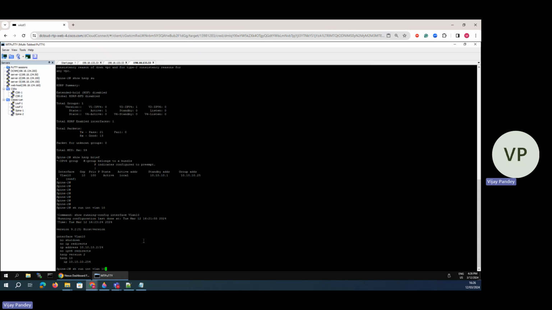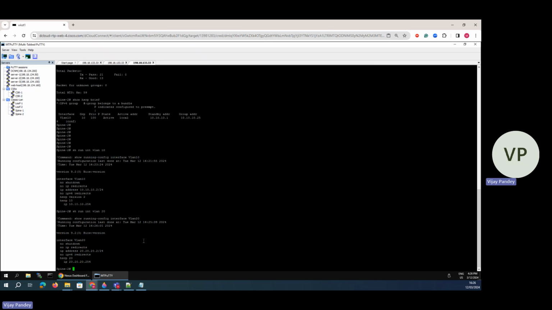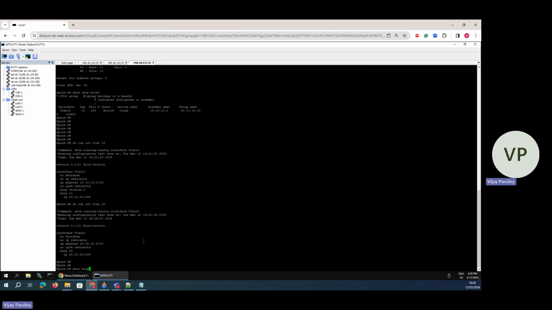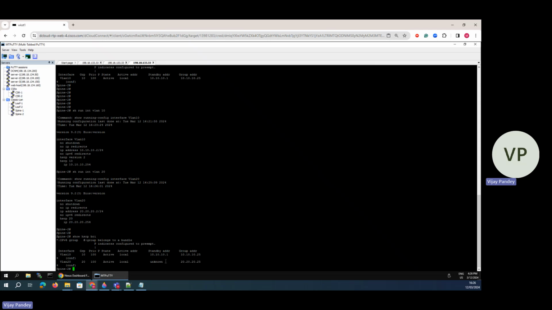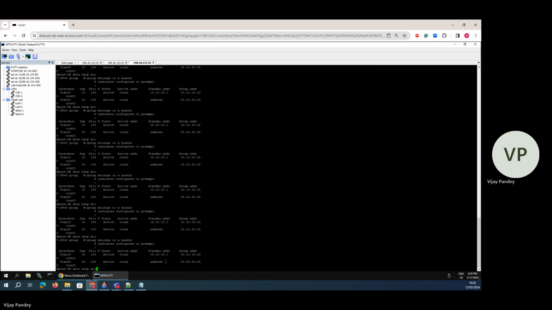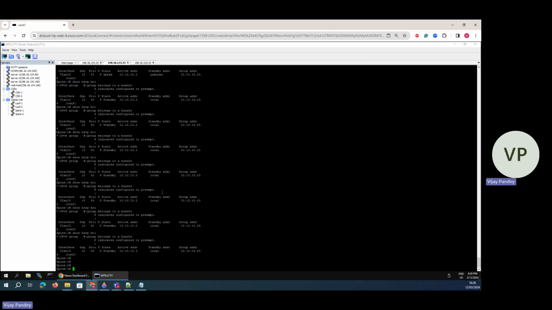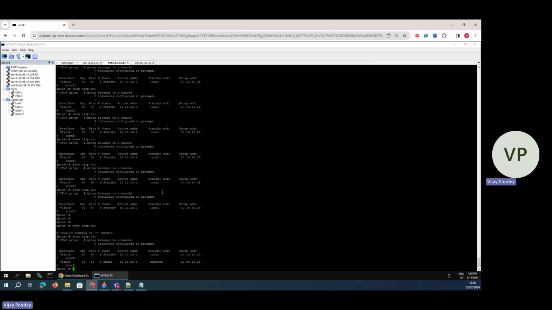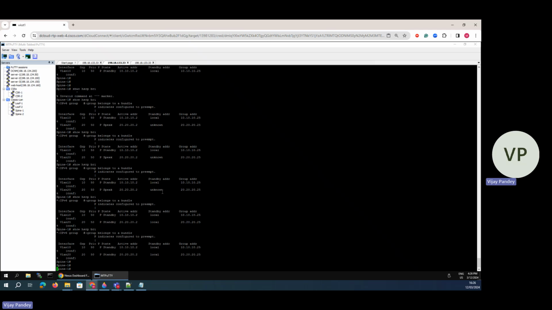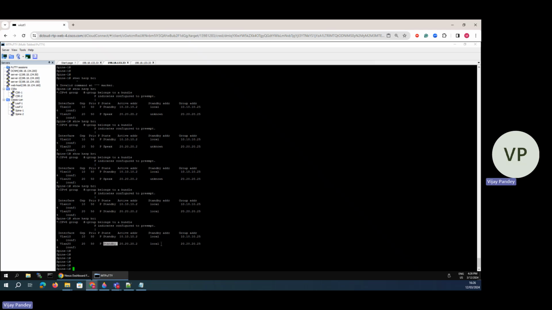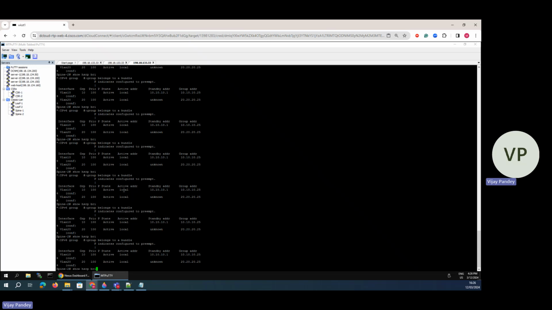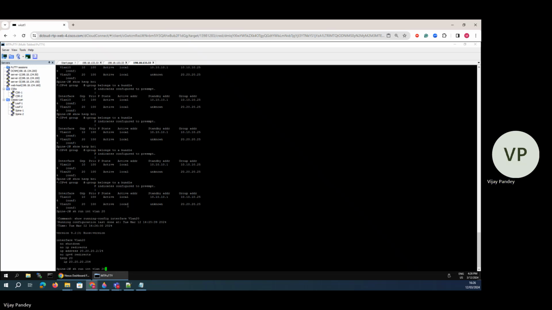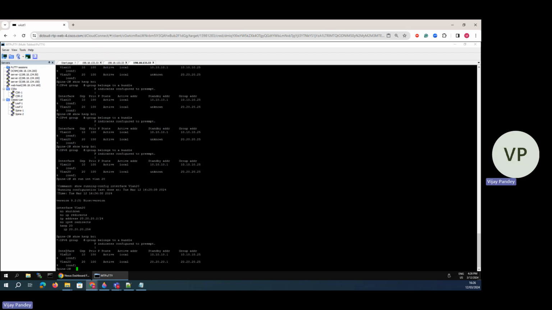If I go to that, show HSRP, show run VLAN 20. Then if I say show HSRP brief, perfect. It will take a minute to become the active. If I go to the spine 1, if I show HSRP brief, perfectly fine. Cool. Spine 1 is standby. Spine 2 is primary. If I go and show that, spine 2 is primary.